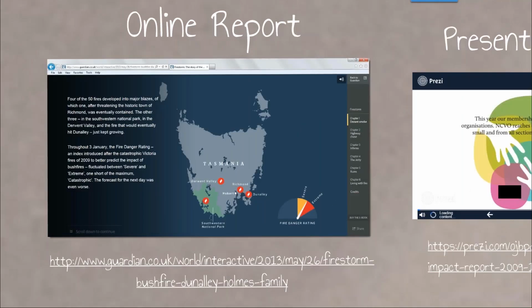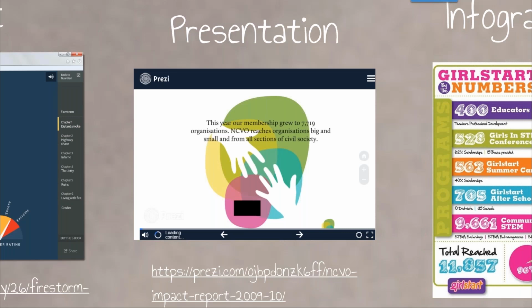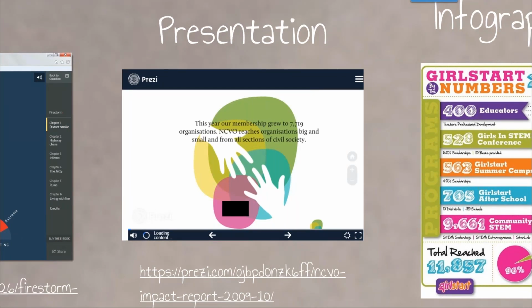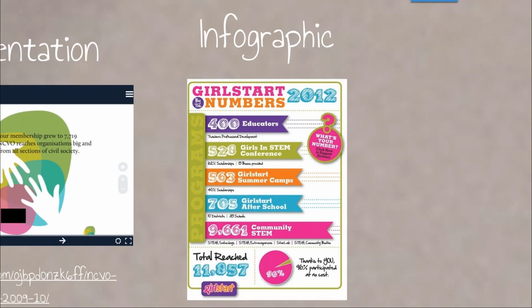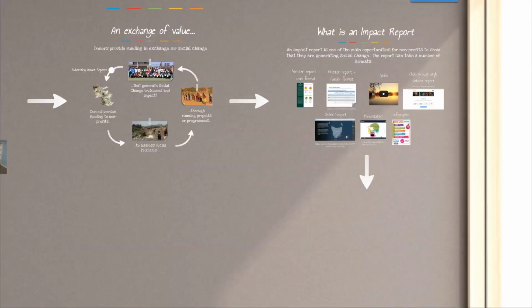Prezi, which we use as a presentation style, which we're using right now for this presentation, is a great way of presenting information. And of course, infographics. You may translate your final information into a nicely summarized infographic. So there are a range of modalities that are important to consider in terms of reporting your impact.